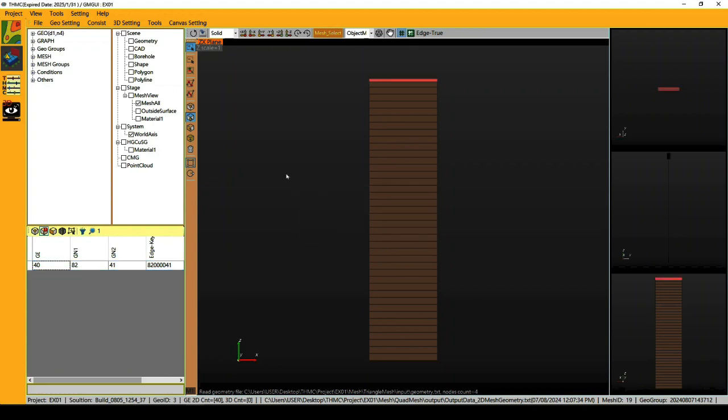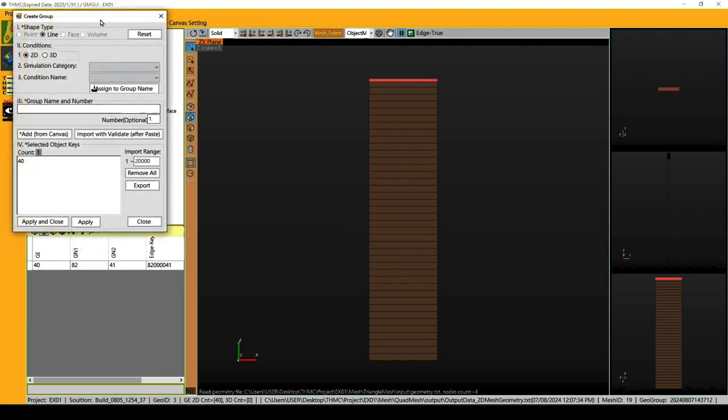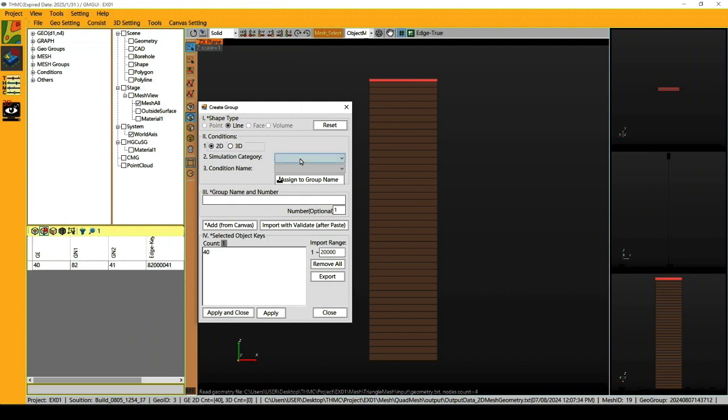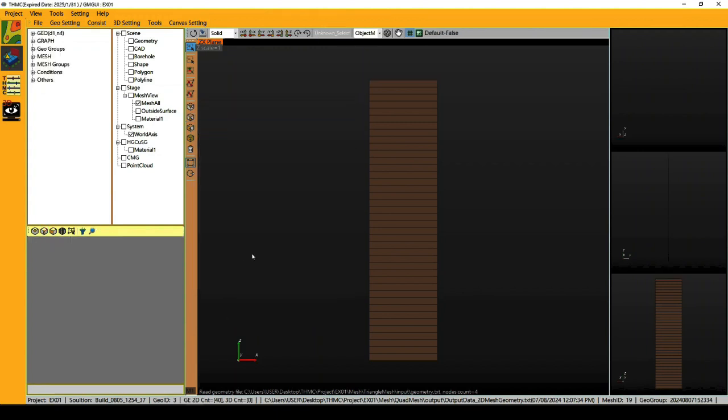Select the Create Group tool located below the panel. Shape type has line selected. 4.2. Simulation category, choose Hydrological. Then, 4.3. Condition name, select Variable. Click on Assign to Group Name and type top under 3. Asterisk group name and number. Finally, click on Apply and Close. Thus, the variable boundary condition setting for the top boundary side is completed.